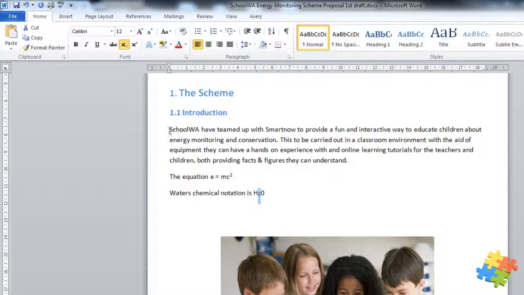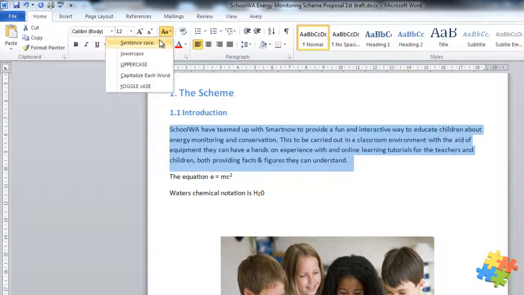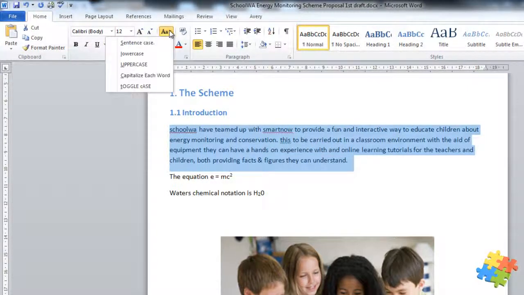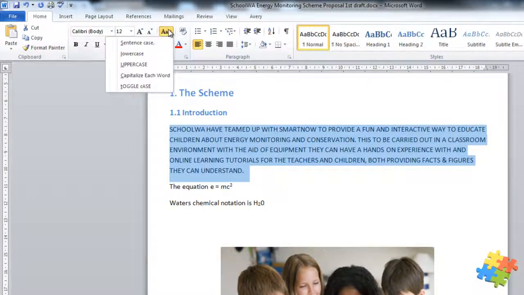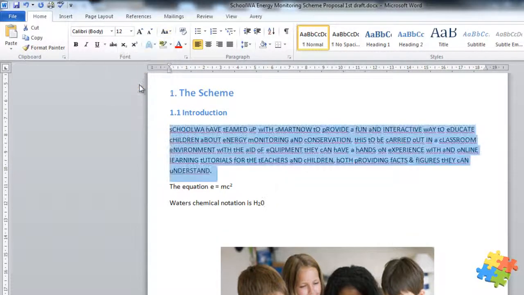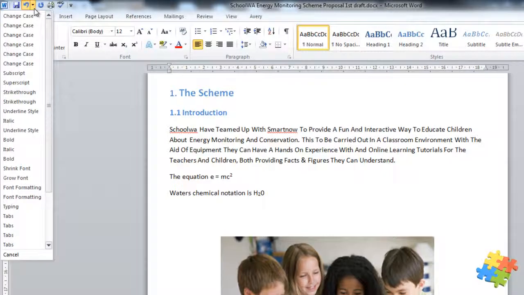The other thing I might want to do is change the way some of these words are shown in terms of capital letters. If I click up here, I've got the ability to make it sentence case, so the first letter is capital and all the others will not be. I've got the option to make it all lowercase. I can make it all uppercase. I could capitalize each word. Or I can toggle the case and toggle it back. And of course, remember, I can undo everything we've just done by coming up here and going all the way down to undo.